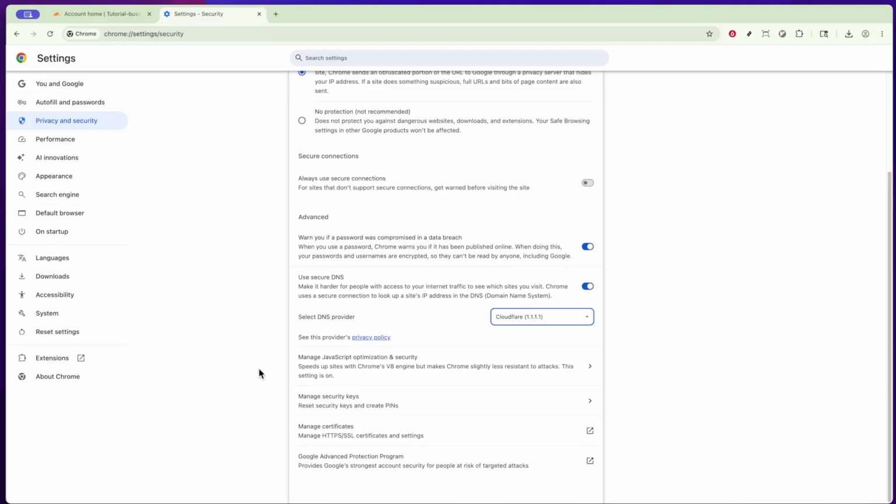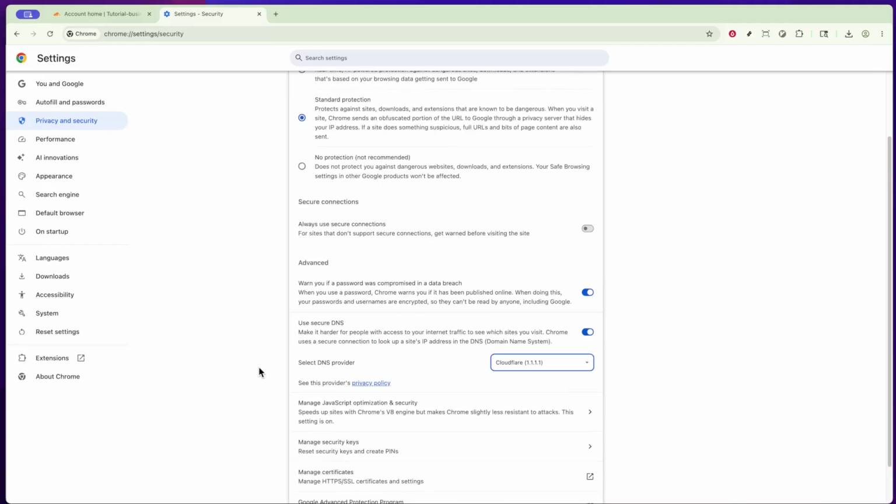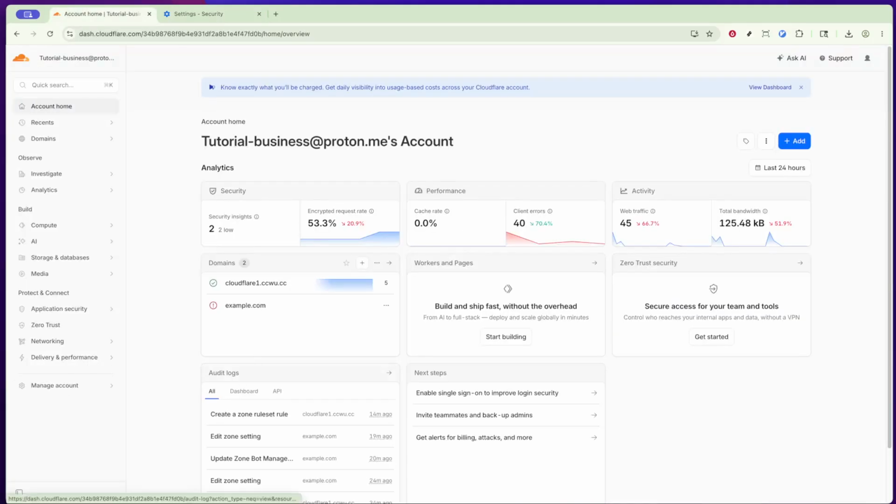Finally, you can close the Settings tab and continue using Chrome as usual. From this point forward, all your DNS queries will be routed through Cloudflare, giving you a more private and secure browsing experience. You shouldn't notice any disruptions in your internet usage. In fact, you might even notice that websites load faster than before. And that's it. You've successfully configured Google Chrome to use Cloudflare DNS. This small change can make a big difference in protecting your data and improving your internet speed.